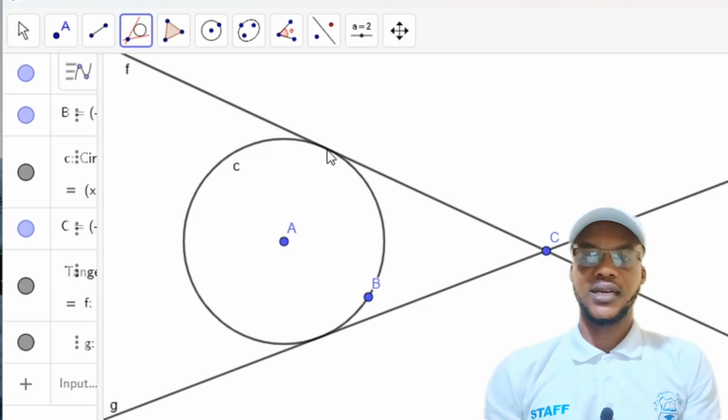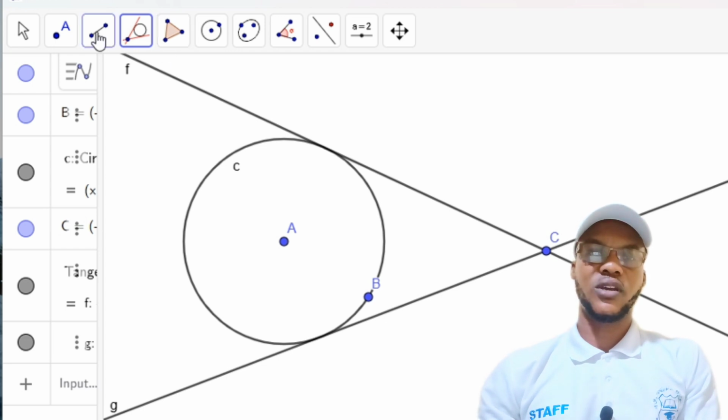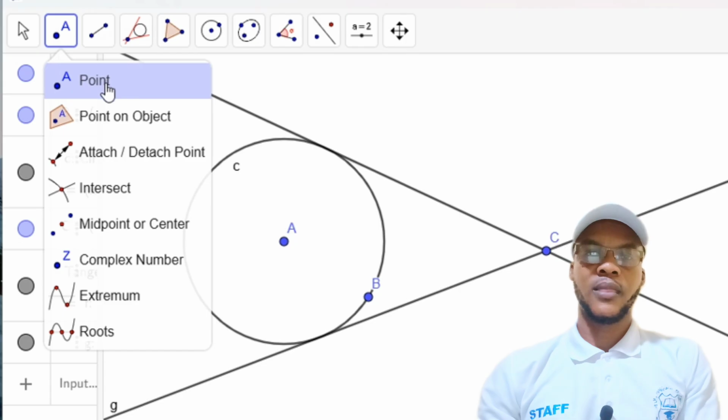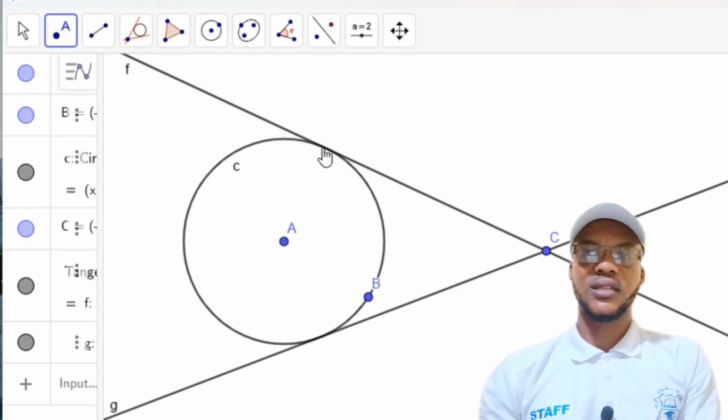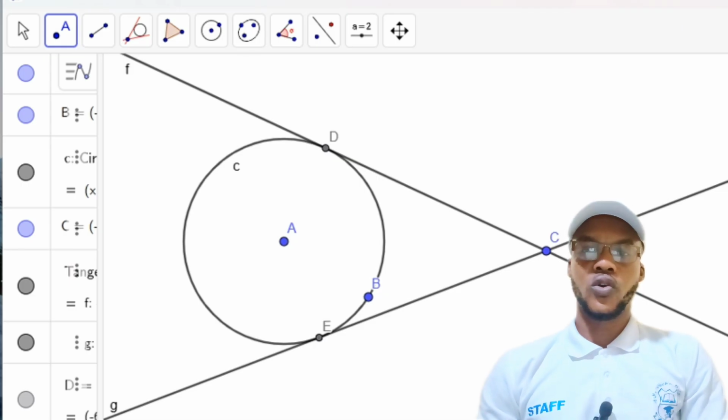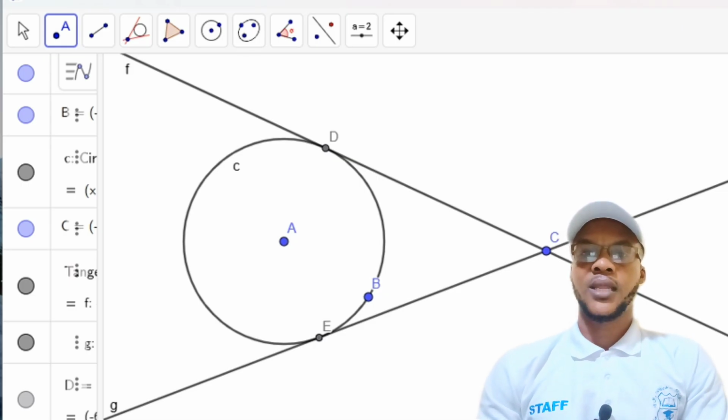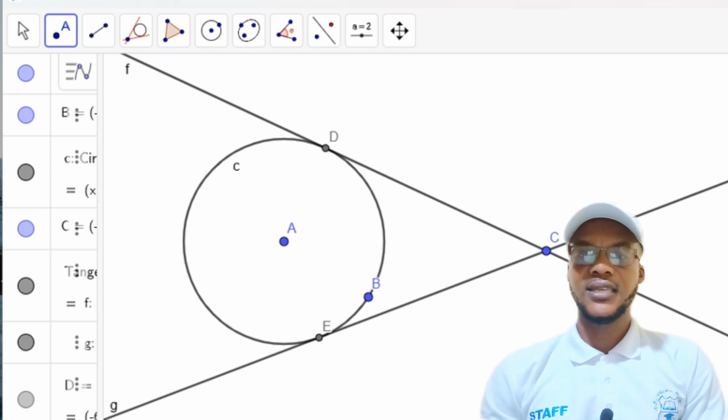So you see that now it has created. Okay, yes. So once it is created, then I want to mark the points where the lines touch the circumference of the circle. So let's say we have this point here as D, and then we also have this one here as E. Okay, yes, so that is what we have. So we want to know whether indeed the length of CD is the same as the length of CE, as the theorem suggests.